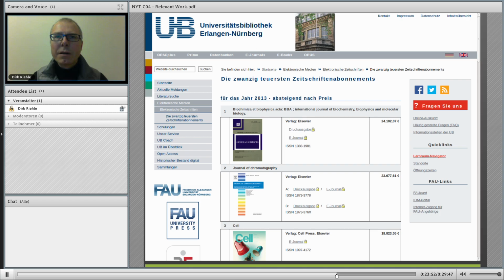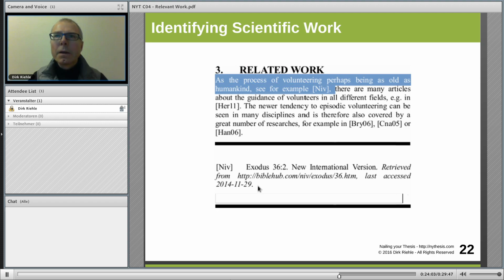This is not our main concern here. But again, think very hard before you go and submit something to a predatory publisher like Elsevier. Other related work could be the Bible. That's at least what this particular student here thought.